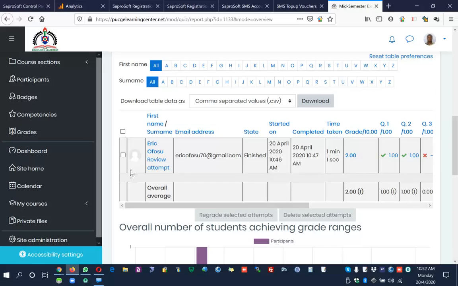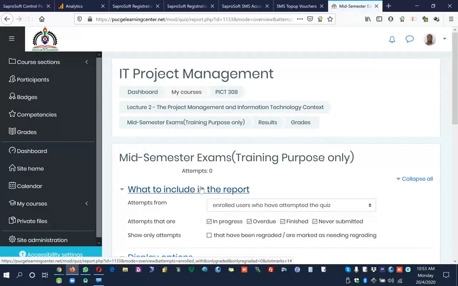Now if I want to remove him from the attempt and allow him to reattempt or do it again, then I will select him or the number of people, then click on delete selected attempt so that he can enter it again. Otherwise, he cannot do the quiz again, because in setting up the quiz, I said it should be attempted only once, and that's it.